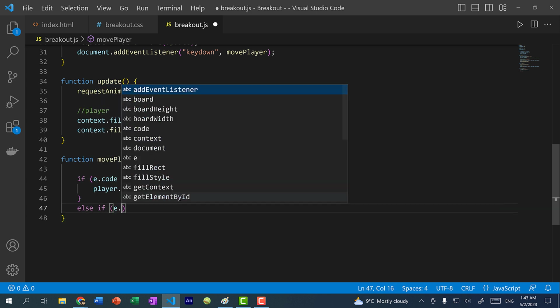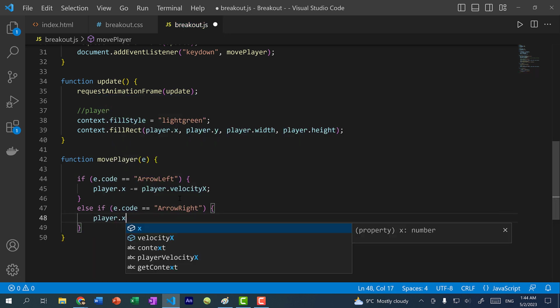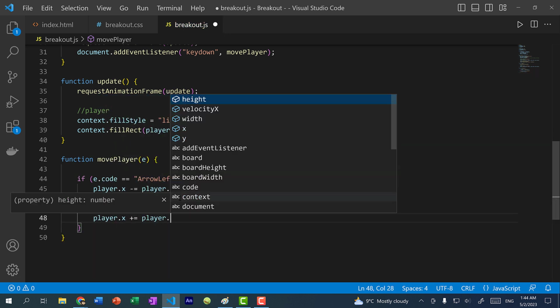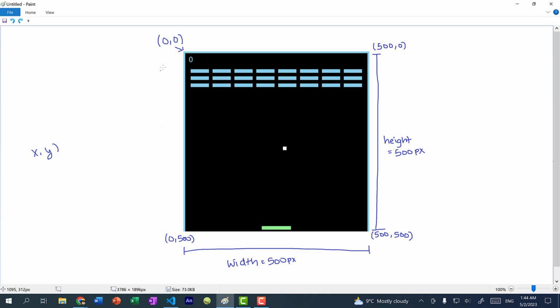Else, if e.code is equal to arrow right, player.x plus equals player.velocityx. So if this is 0 and this is 500, that means if I move left, I need to subtract. And if I want to move right, I need to add. And likewise, if I want to move up, I need to subtract. And if I want to move down, I need to add.